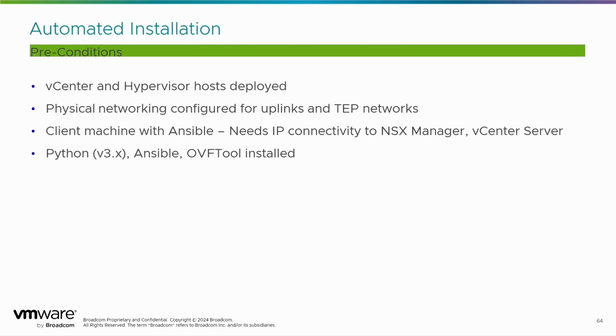For an automated installation, there are a few preconditions. You must have vCenter and hypervisor hosts deployed. You must have your physical networking configured for uplinks and TEP networks. You must have a client machine with Ansible. It needs IP connectivity to the NSX Manager and vCenter server. And you need Python version 3.x. You need Ansible and OVF tool installed.